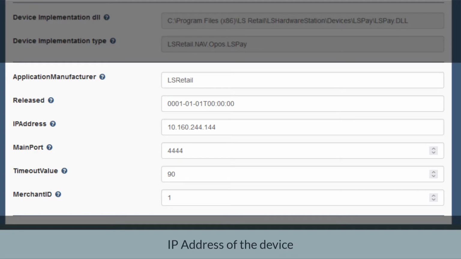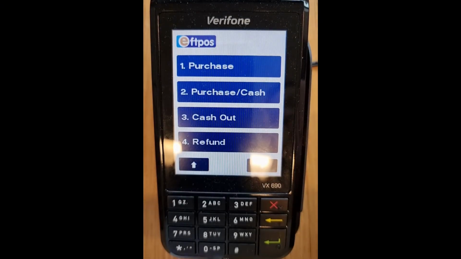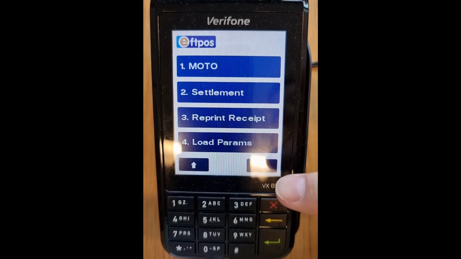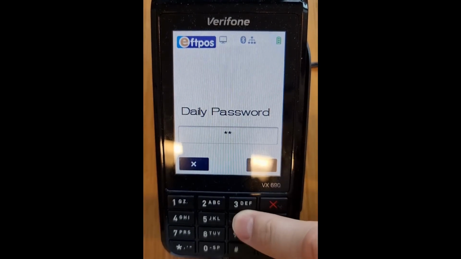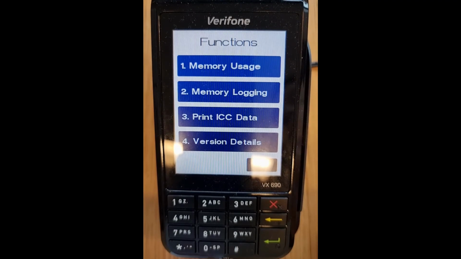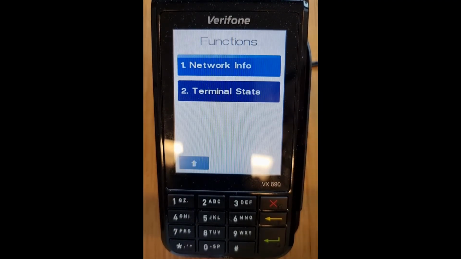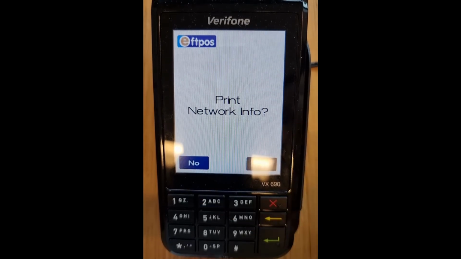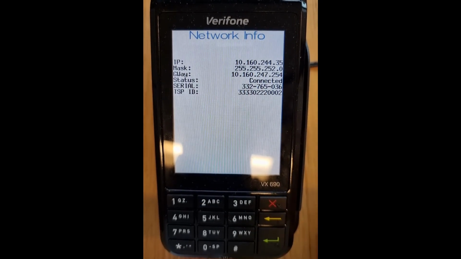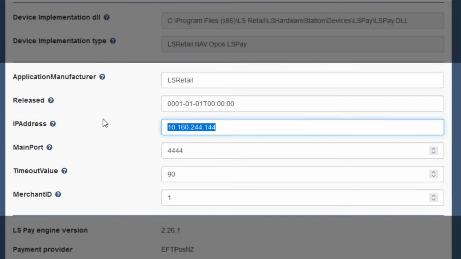To get the IP of the device, you need to go into the terminal, press menu, and go into functions and insert the daily password provided by EFT POS. Go to network info. And there it should be printed, or you can display it on the terminal. When you've gotten the IP, insert it into the setting field.